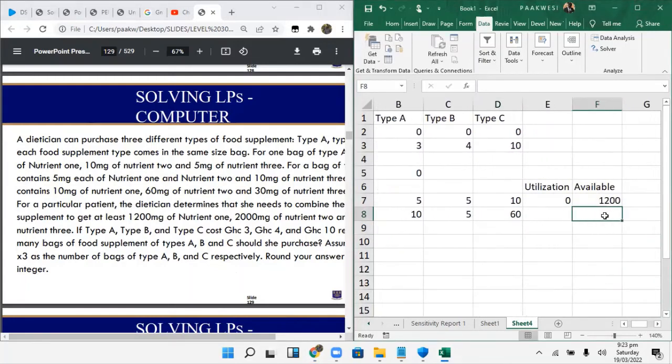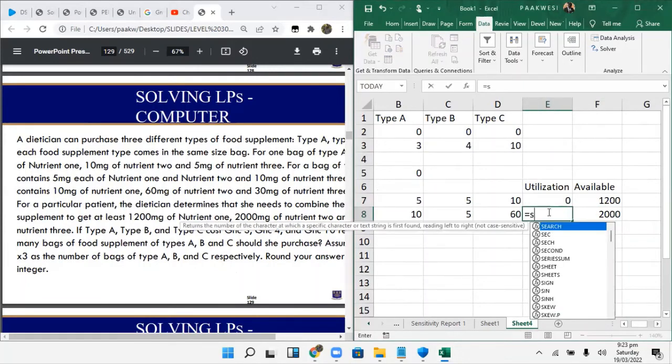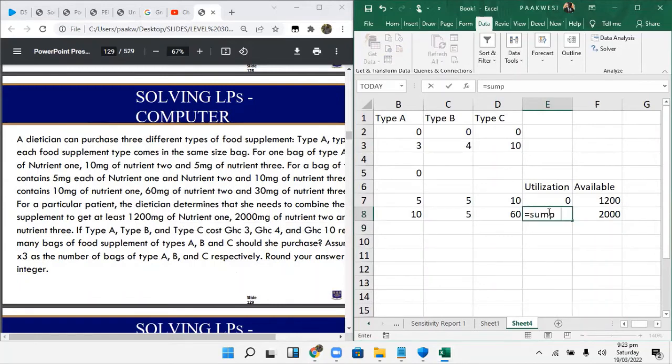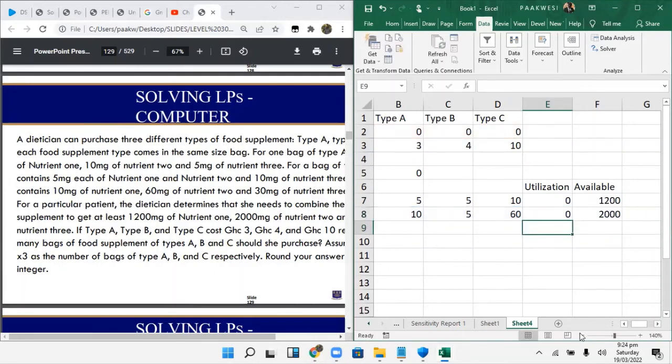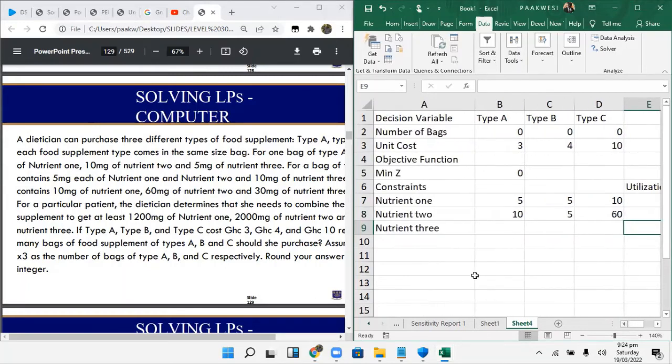Available resources. That is 2,000. Then the same way we calculate for the utilization, it is equal to sum product of this nutrient 2, comma, the number of bags to purchase. You get it. That one is 000. You press enter to give you the 0. So this one, the constraints are 3.